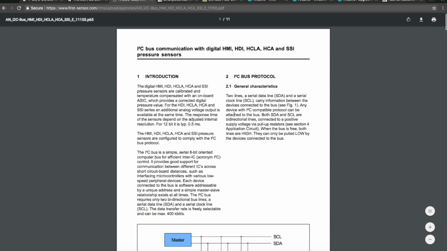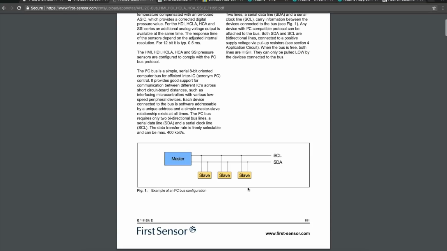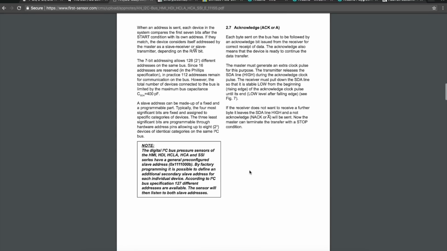This is the datasheet mentioned in that thread. It's some sort of pressure sensor from First Sensor. So down on page 4 of this datasheet, there's this big bold note that says they come pre-configured with a slave address of, well, 78 hex. And then by factory programming, it's possible to define an additional secondary slave address for each individual device.